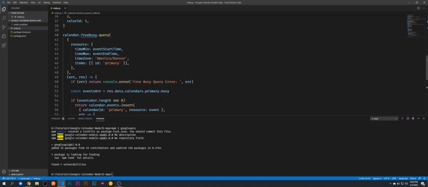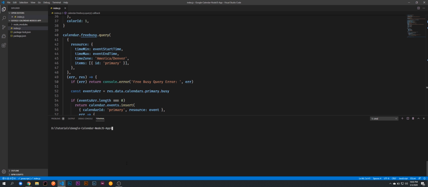So if everything goes as planned, if we clear our console here, and we go node ./index, and we hit enter, we shouldn't get any errors. That's if I've written everything correctly, which may not have happened. But let's go ahead and see. Awesome. So we see that we have created this calendar event successfully.